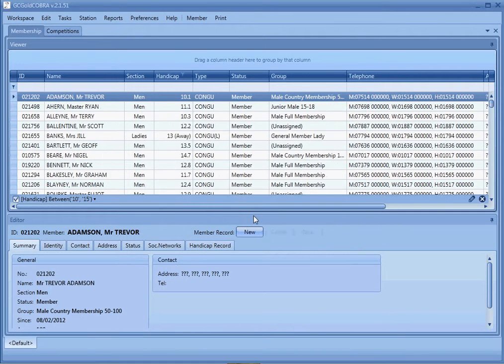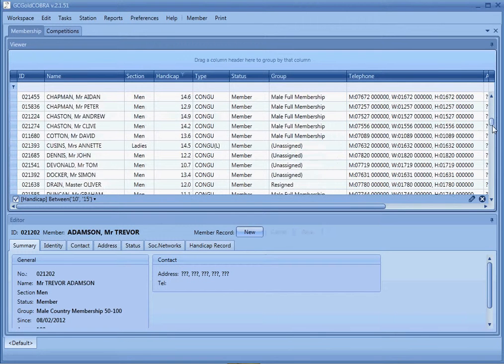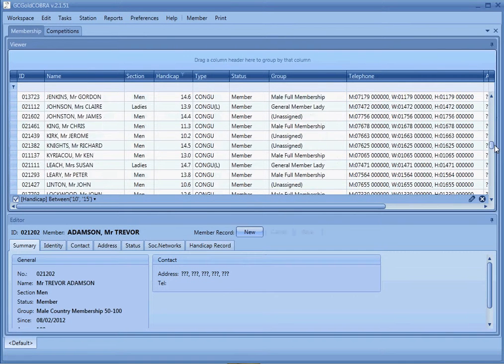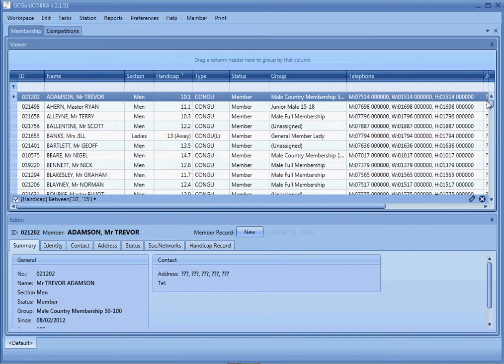I now have my list of handicappers between 10 and 15, but if I look, I'm also including everybody in the list, which is not what I want. I want to generate a list of people whose handicap is 10 to 15, but whose surname begins with A to G. So I need to add a second filter.